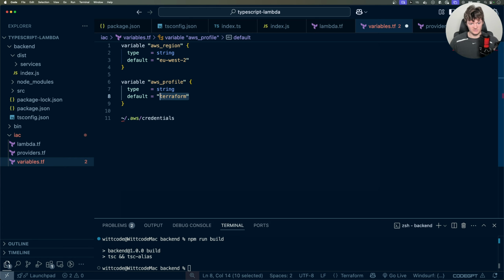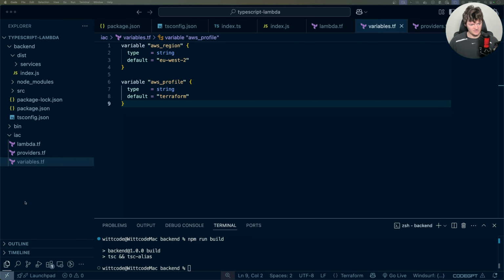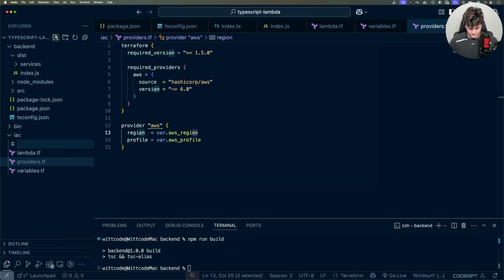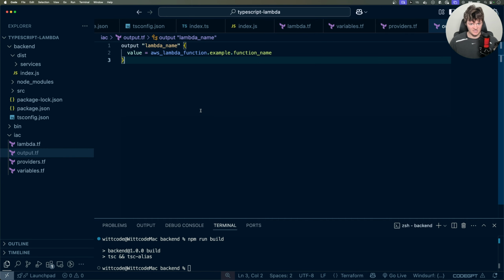I created a profile called Terraform that allows me to do all this infrastructure handling, which is why I'm using that. And then finally, let's create another file, which is going to be called output.tf. And this is just going to contain our outputs. The one we're going to have is just our Lambda name, which we're going to use in our deployment script. And we're going to create that deployment script right now.